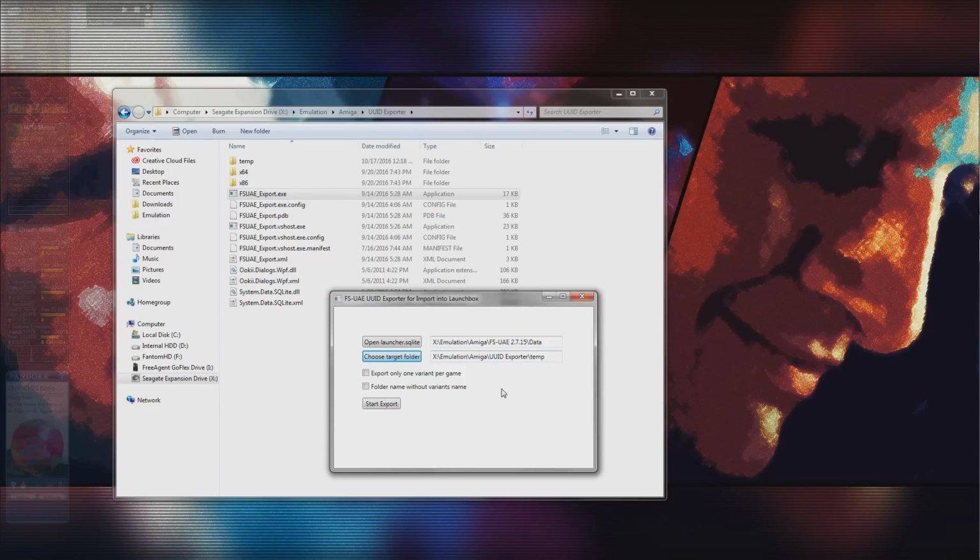Now we've got 2 options we can enable if we so choose: Export only 1 variant per game, and folder name without variants name. This first option is for instances where you have multiple versions of the game in your FS library.